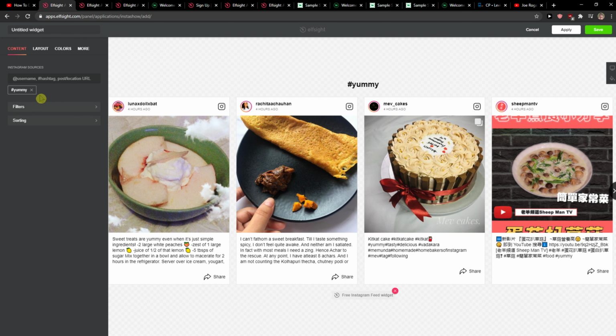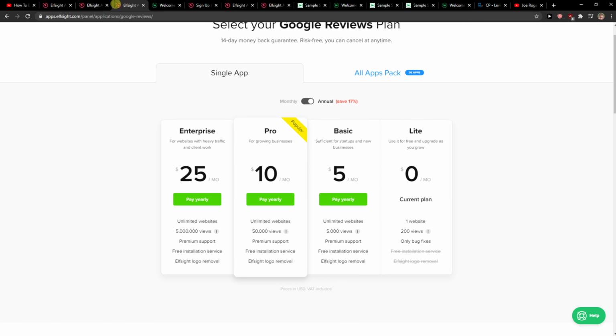Now here, all you have to do is just write your username. So you take your Instagram account and paste it here, the URL, or just with this. Now, when we have it, you have a layout that you can change and colors and more. And this is pretty much it. And feed title, you can edit that also. Let's click save.